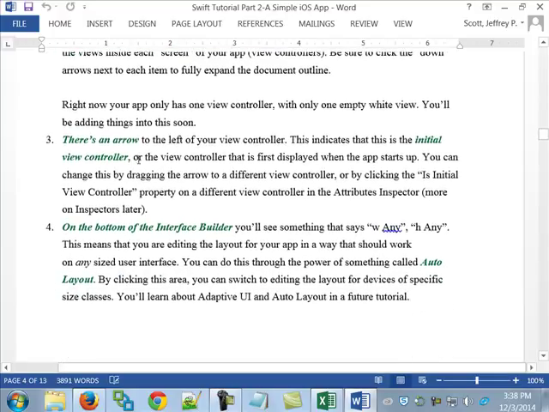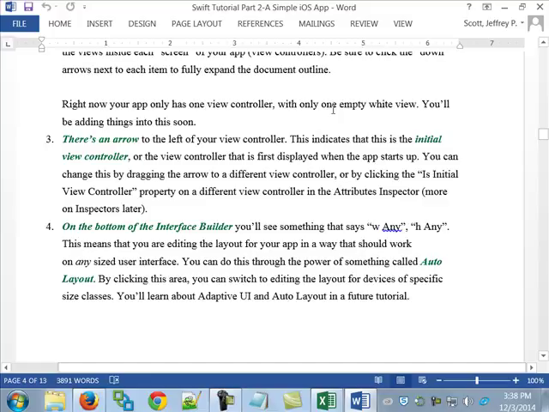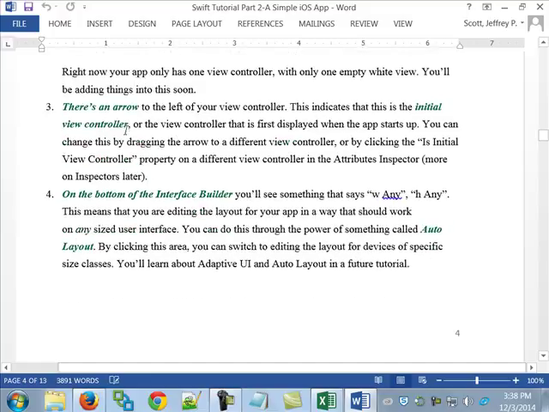It says, right now your app has only one view controller with one white empty view. You'll be adding to that soon. It says there's an arrow, but as far as I can tell, there's nothing over here. Am I doing something wrong, Kelly, or is there something I do to make that appear there? I don't remember.